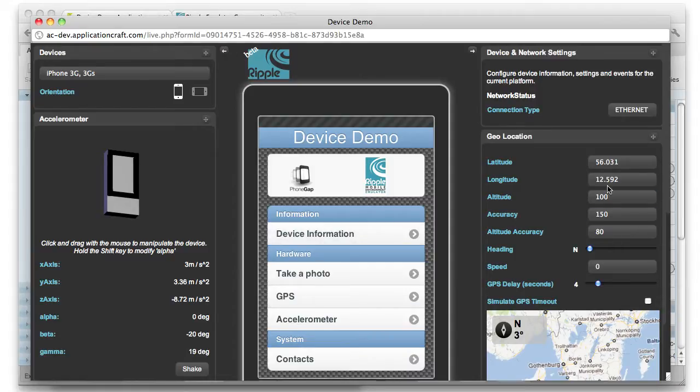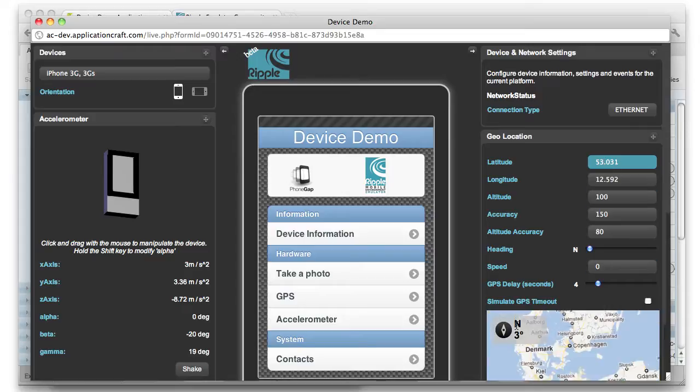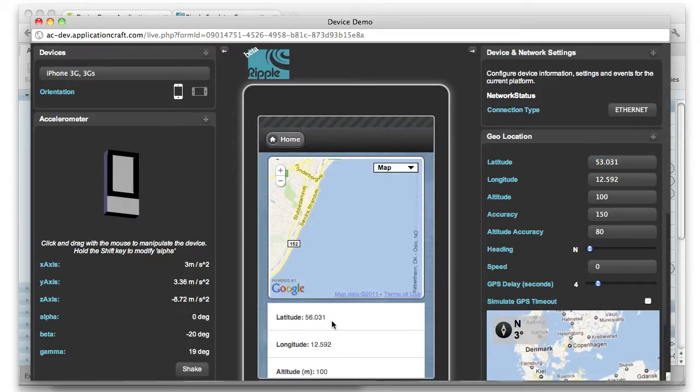And shut that down. I could make changes to the latitude and longitude. And that's reflected here, and then will instantly be reflected in here as well. So that's the Ripple emulator.